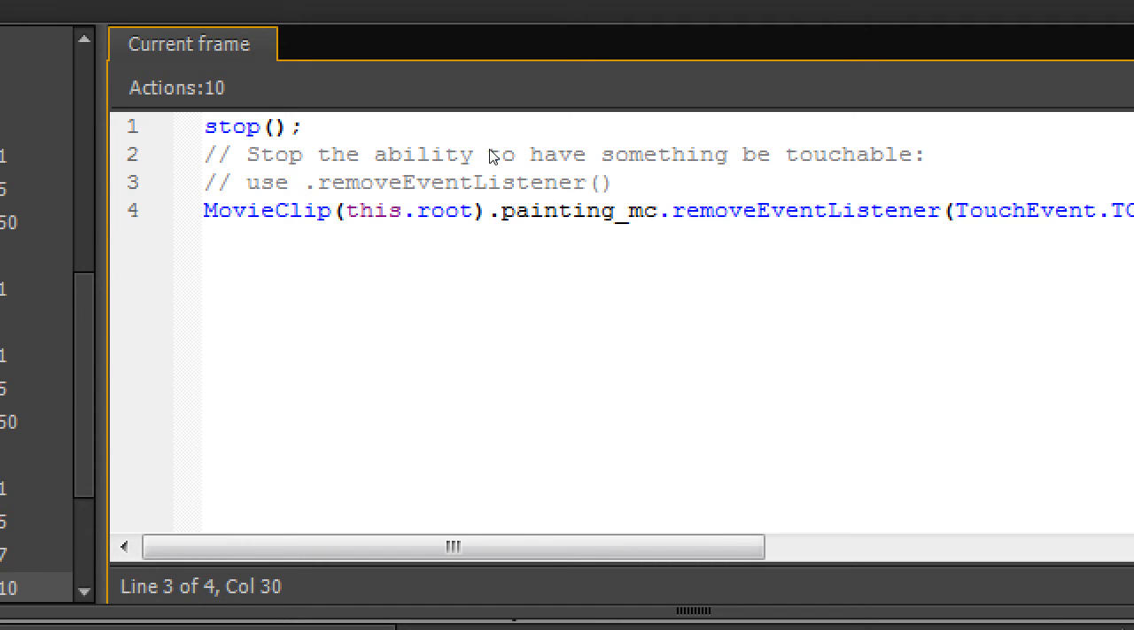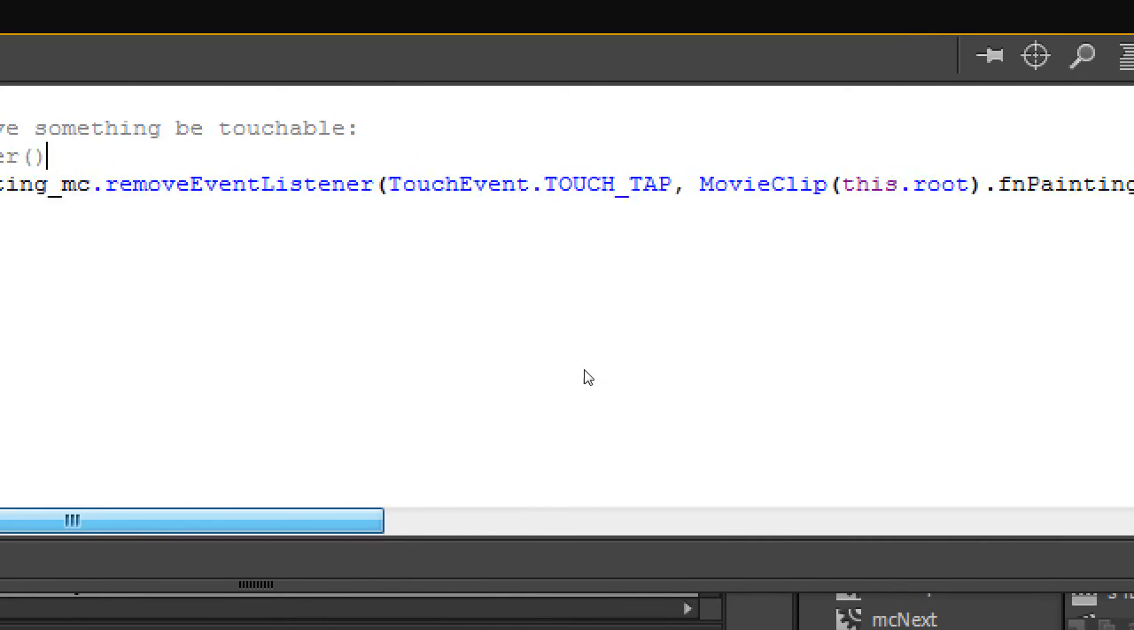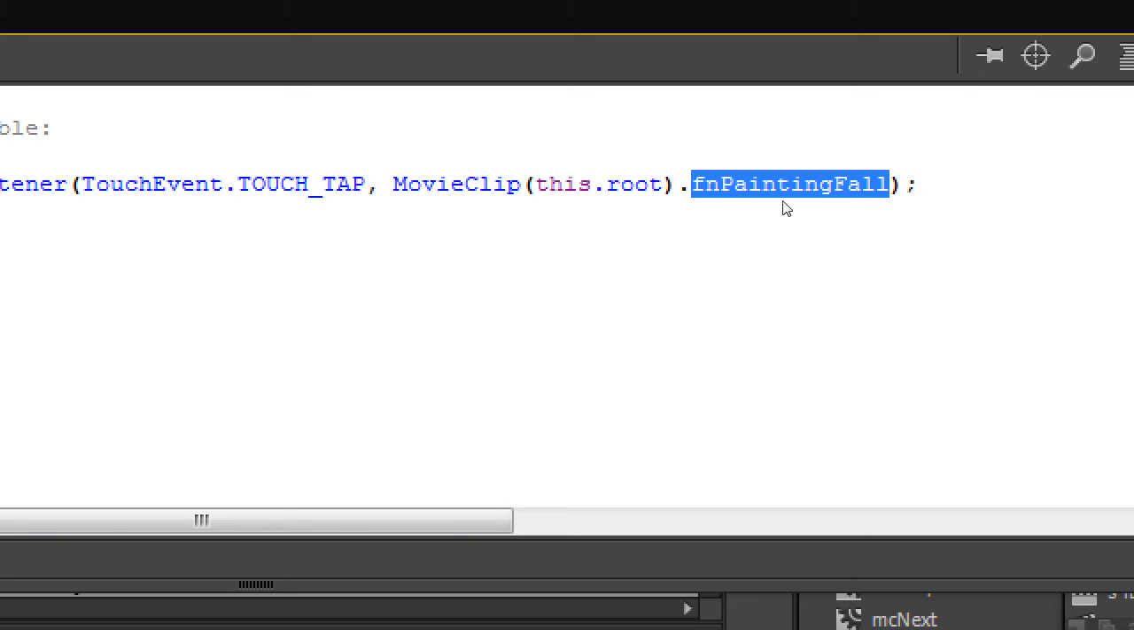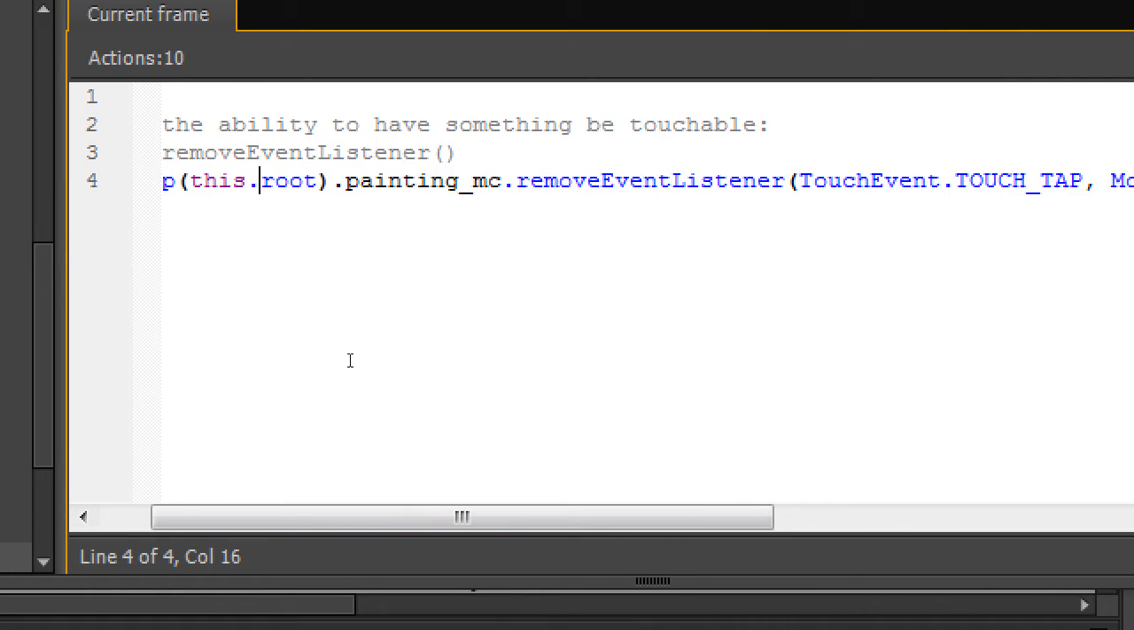We have add event listeners where we're saying something, like the painting, is waiting for a click. Painting add event listener is waiting for a touch tap. The opposite is remove event listener, and we still say, okay, what are we stopping to pay attention to? A touch. So the syntax is just about the same as the add event listener, but this time it's remove. And then it further says, we had the painting fall. Now, because this syntax is also a little bit different, notice there's the movie clip this root.